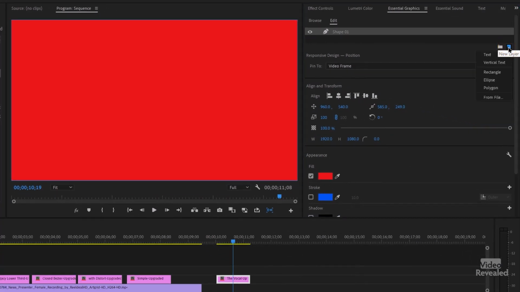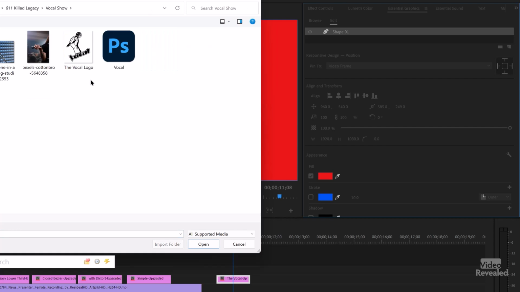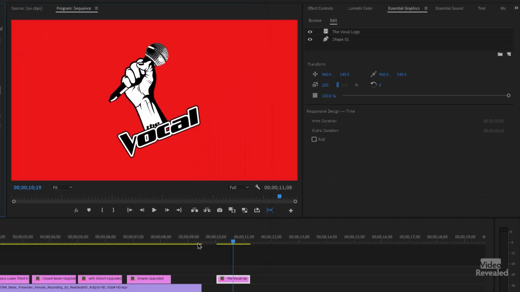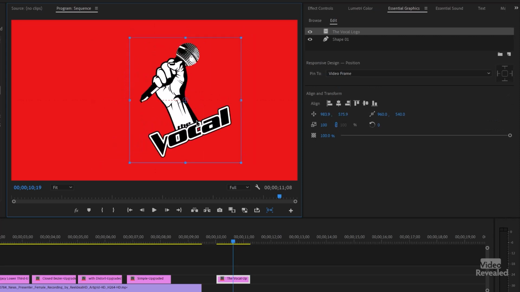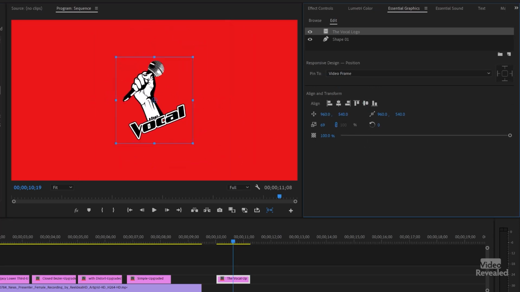We do the same as before. We add a graphic from the file. It's in here. There it is. We open that, drop it in, and there it is. We could position that, size that, center that, change the scale, position that wherever we want.